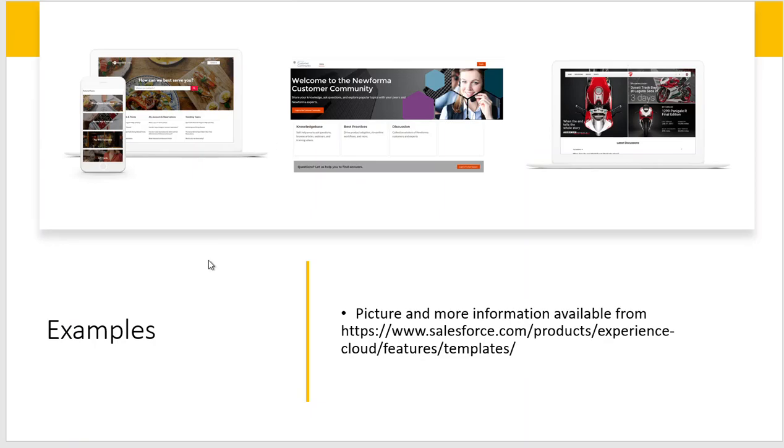Just wanted to give you a couple examples of different companies that have used this. And again, you can go to this website on the Salesforce side and see a couple of these examples. Here's what a customer community forum would look like, or a product page, or somebody that's trying to help themselves.